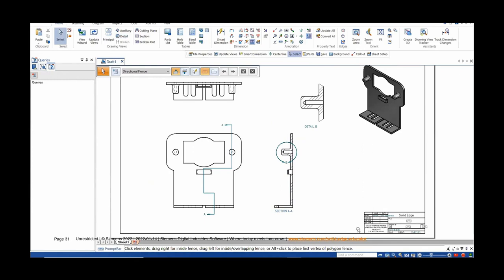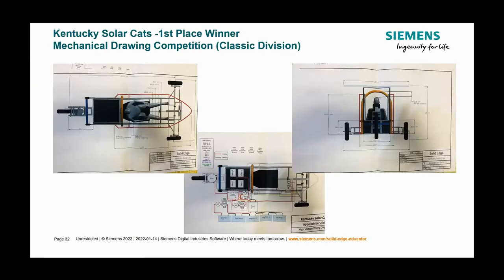So these were some of the highlighted features of Solid Edge 2D drafting that we talked about. Now, drawings do not have to be complex by any means. Sometimes keeping it simple can be the best. So I do want to give a shout out to the Kentucky Solar Cats, who were the first place winners last year in the mechanical drawing competition. And they did an excellent job applying their knowledge, not only in the mechanical drawings, but also electrical schematics as well. So great job, that team. Very nicely done.